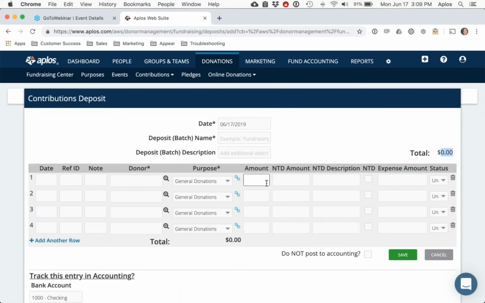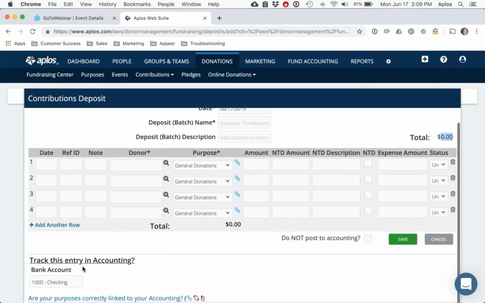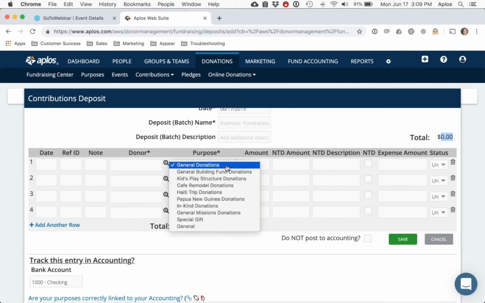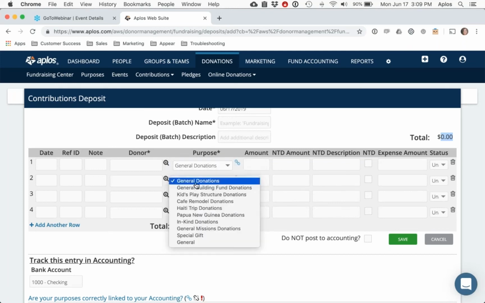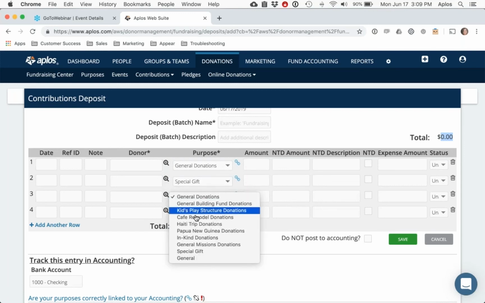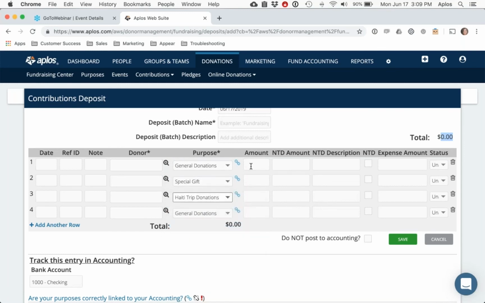This lets you enter multiple donations at one time. Your total is going to show up here for how many donations you've entered, and then here is where you select that cash account to record the deposit. Here is where you choose that purpose, which we saw from the previous page. Those are individually linked to an income account and fund. So if I have a donation for general donations, maybe here at special gifts, and then a different one for my Haiti trip, then depending on which income account and fund I've linked here, those donations will apply to those specific accounts so that the income's recorded to that account, which is exactly how you need to track it.